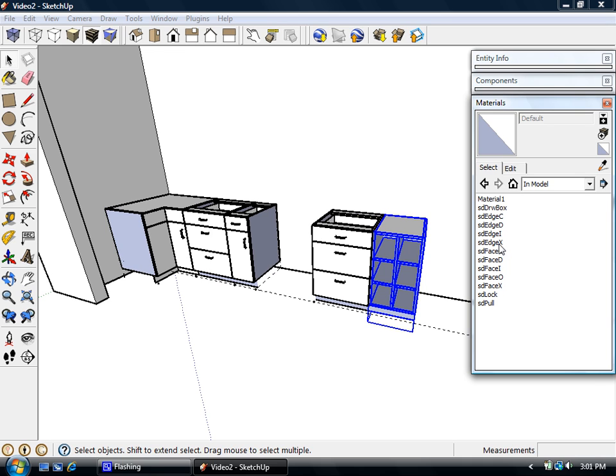Edge X, we just talked about, that's exposed edges. And then likewise, we have the C, D, and I, but this is for face. So the face of the cabinet would be this color. The face of the doors, the face of the interior. Face O is other, we're not using that yet.